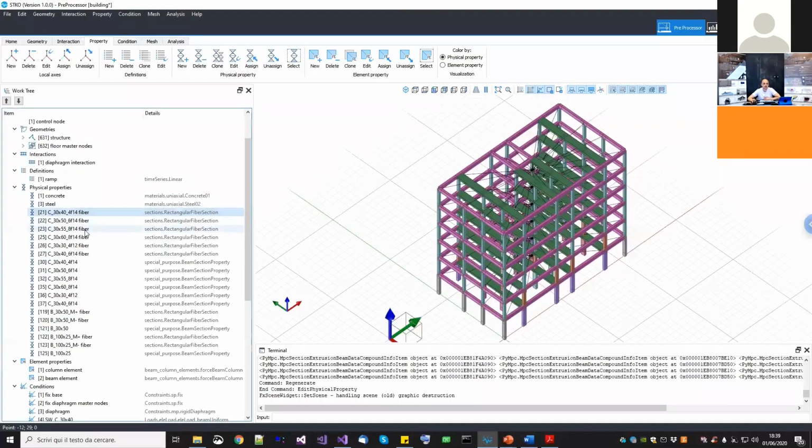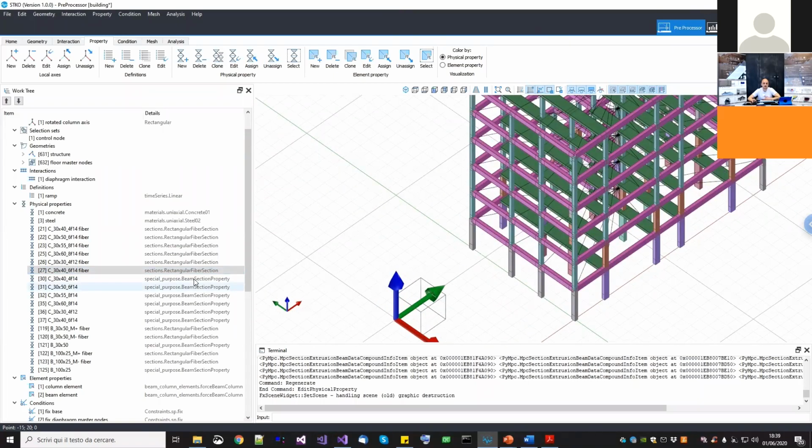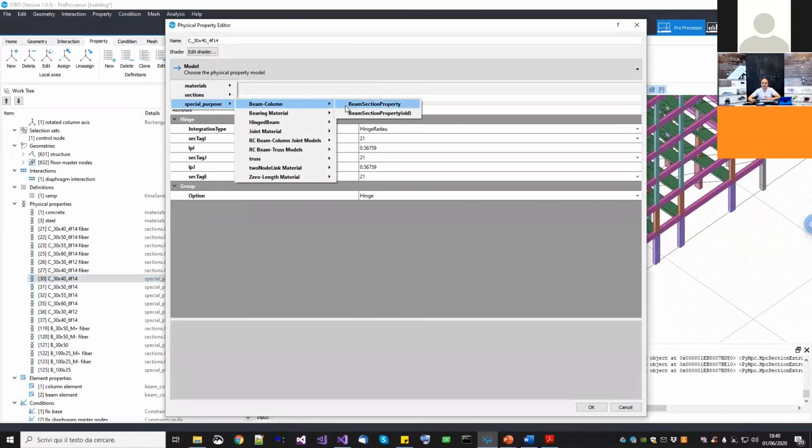Okay, so we have 6 kinds of columns here. These are just the fiber cross-sections. If you have seen previous tutorials, a fiber cross-section cannot be directly assigned to a beam, because the beam needs something else. The beam needs the beam section property. So for example, here I have the fiber cross-section for the column 30 times 40. And here I create the same thing, but without the fiber name here to distinguish it. And basically it is a beam section property that you can find under special purpose, beam column, beam section property.